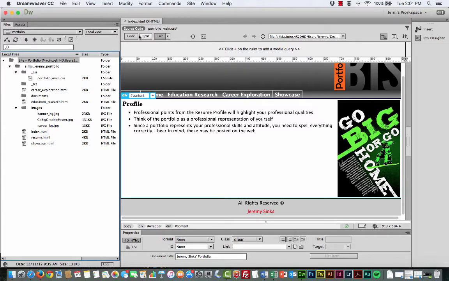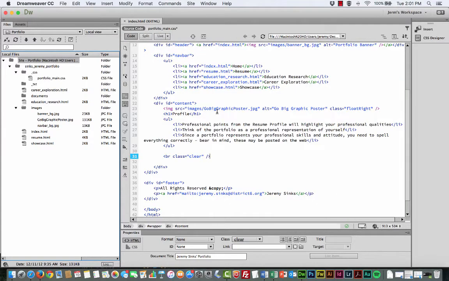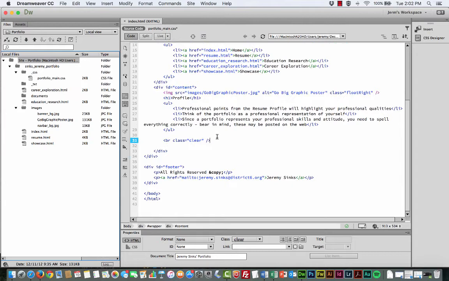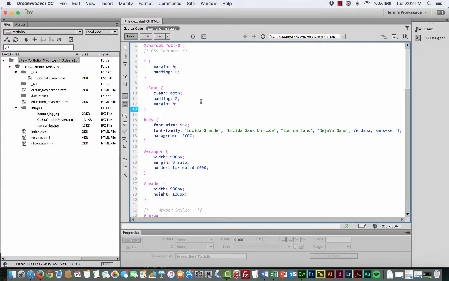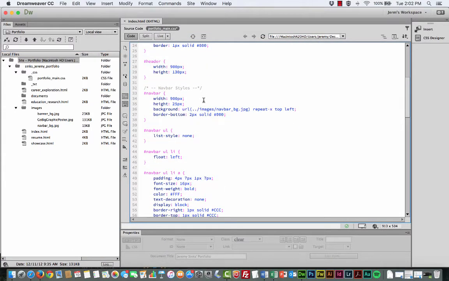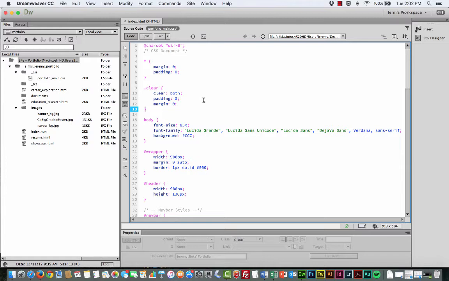So I'm going to toggle back over to our code view here, and the first thing I'm going to do is go to our portfolio main style sheet, and we're going to start building the styling for our goals div, so that when we put it into the HTML piece, we'll be able to see what's going on there.